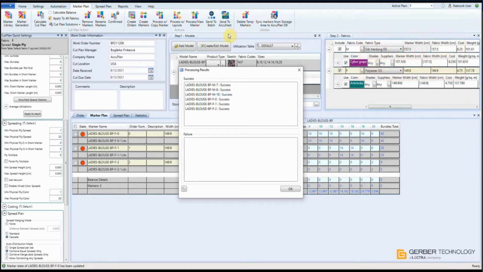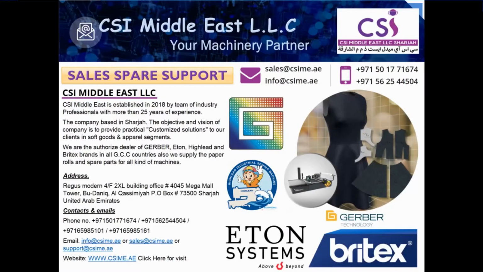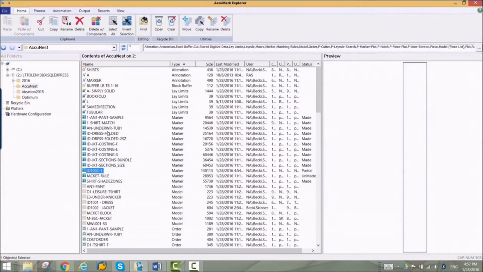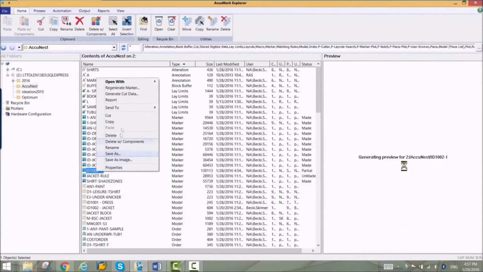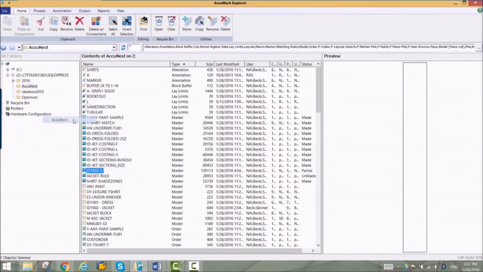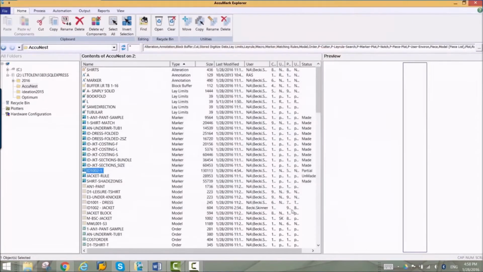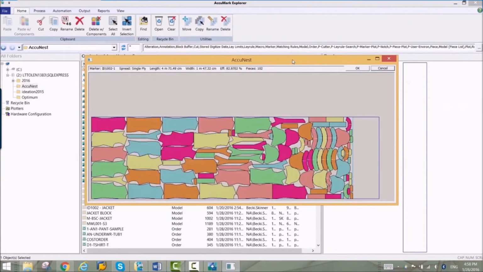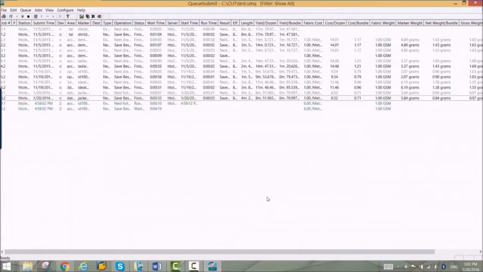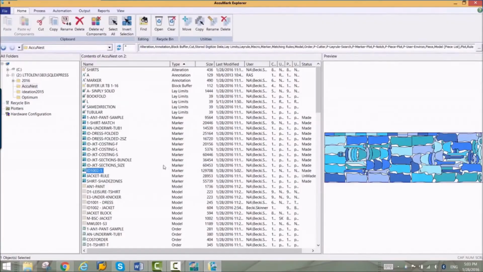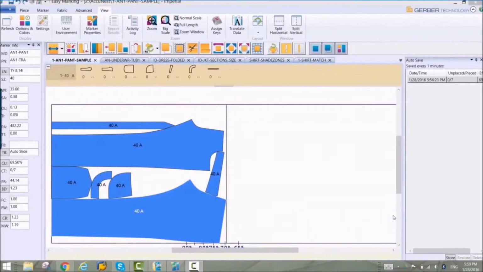Next one is the Akuma Nest. In this section of the Gerber Akuma software, you can dramatically accelerate the marker making process with automated high-speed nesting techniques and reduce costs by analyzing multiple nesting solutions and delivering the highest material utilization with minimal wastage of material.